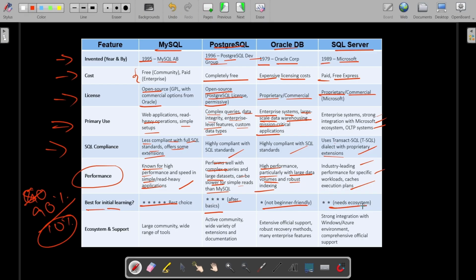Similarly, SQL Server needs the ecosystem. So if you learn MySQL, everything is easier for you. Okay, so that's why, what is best for initial learning? MySQL. Ecosystem and support.